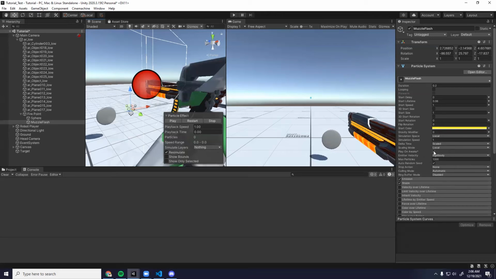and uncheck play on awake. So whenever our game starts, this is play on awake. We don't want our particles being spawned immediately because there isn't going to be any muzzle flashing when we automatically spawn into the game.